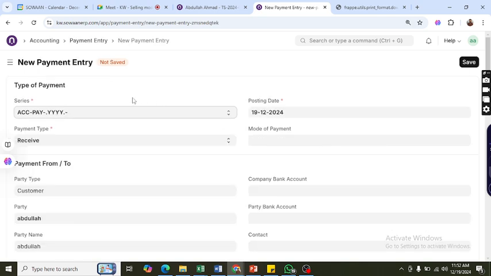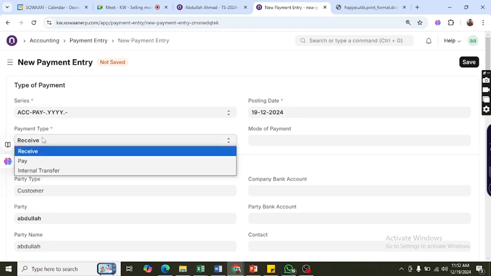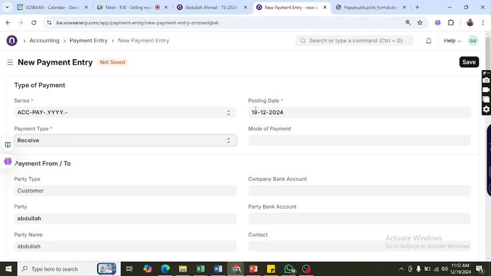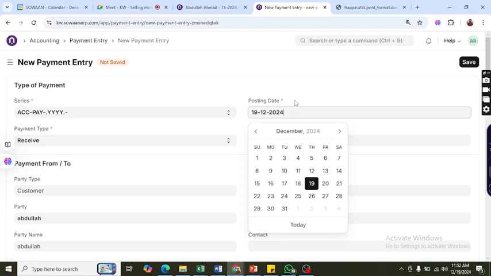On this payment document, you can see this is my Payment Entry form, which is associated with the accounting module. It means your finance person will be working on this. Your payment type is Receive because we are going to receive some amount from the customer. Posting date is the date at which I am going to receive the amount from the customer. It comes automatically by default as today, but you can change or update it.